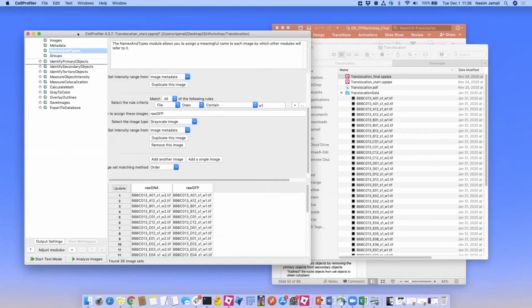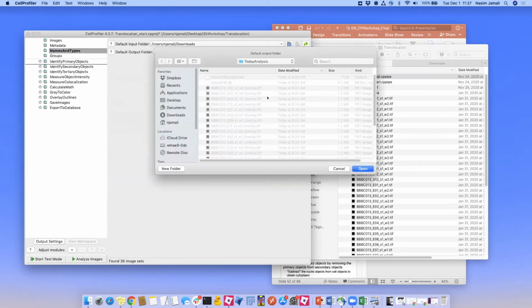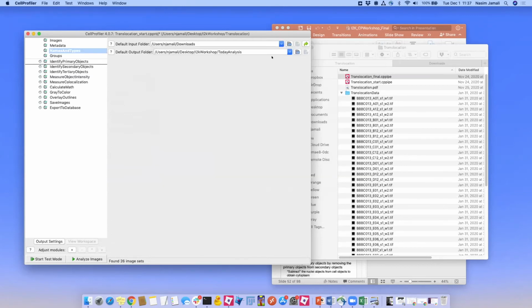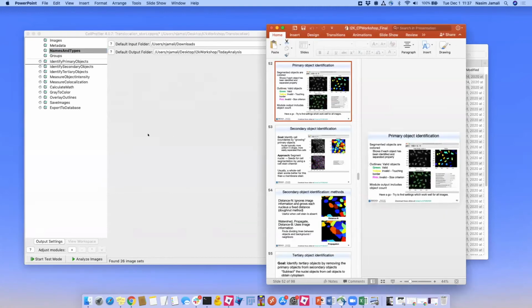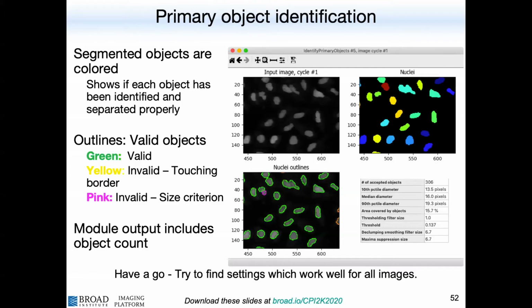If for any reason you run out of time after this section, you couldn't build all of these modules back to back, you can just load the final pipeline, make sure to do the adjustment, make sure to have the output setting set to the location you want to save your analysis data. You need to know where that is, because we need to extract a file from it for the analyst later, and then click Analyze Images. But that's for later. Let's now go back to the rest of our presentation.